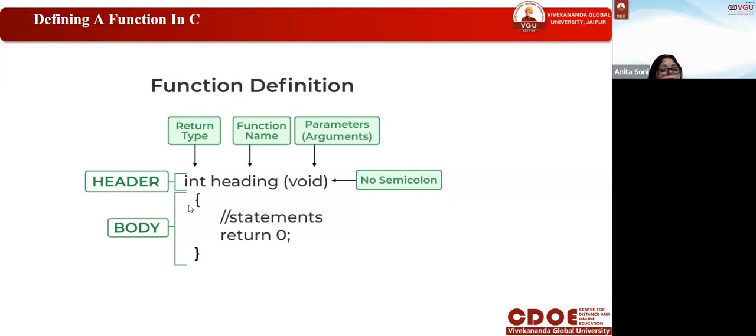Return zero is used because the function is returning an int value. So here you are using a return statement. If a function is returning anything except void, then you have to use the return statement. If the function does not return anything and you write void, then you are not supposed to use a return statement. The return statement is used only when a function returns an int, float, or char value.